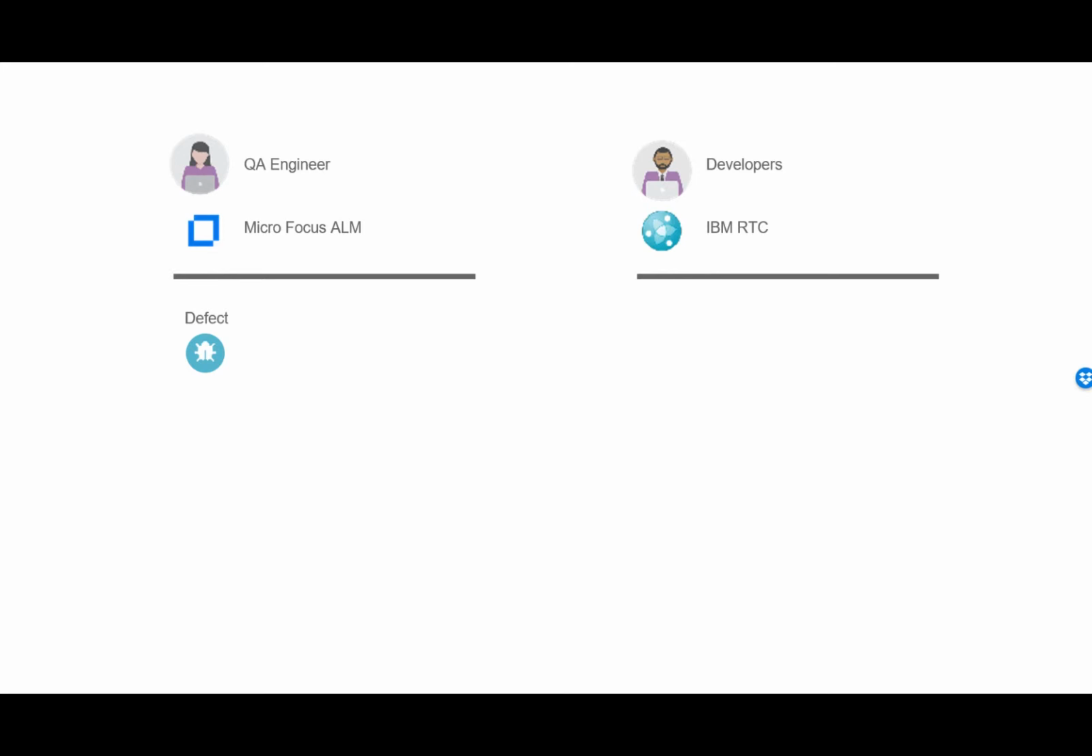In our demo, a test engineer creates a new defect in Micro Focus ALM. Tasktop will flow this defect to IBM RTC as a work item so that the software engineer can pick it up, associate it to the right plan for his team to start working.